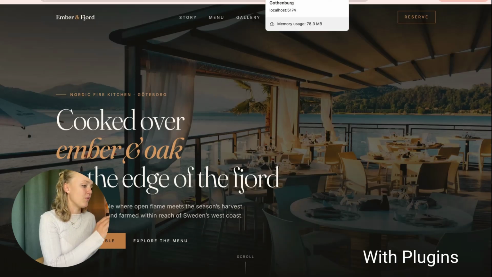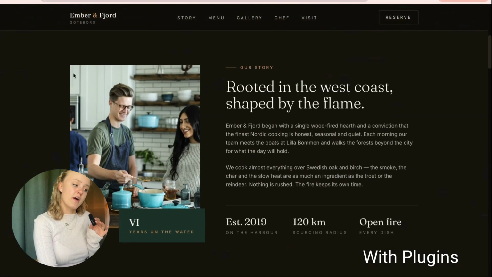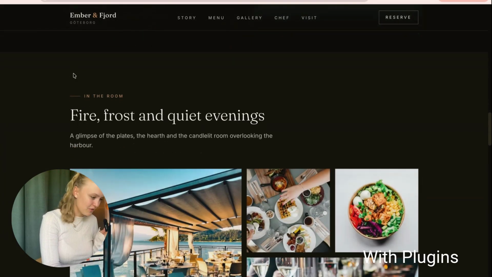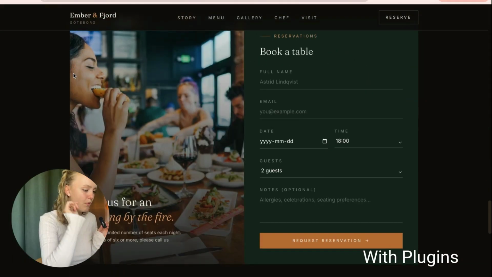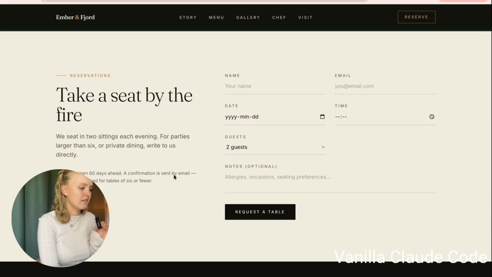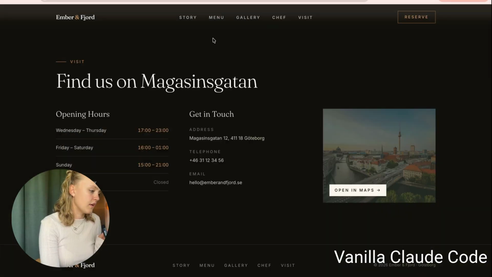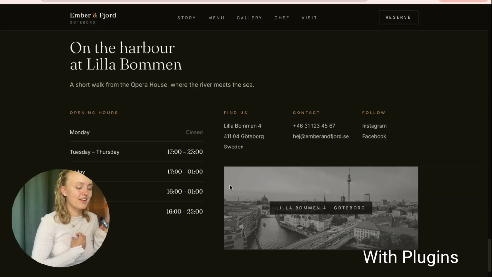So if we go on to the one with the plugins, we have this one. I feel like it looks a bit more elegant. However, I'm quite tired of black backgrounds, but that's okay. I think that this has a little bit more of an elevated look, maybe more generic as well. I kind of like this better than this reservation, but this is more something that you would typically find. And on this one, I actually think that they did a better job on the Find Us section, in my opinion, looking at the design.